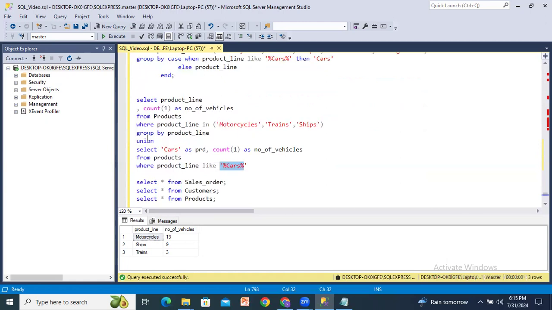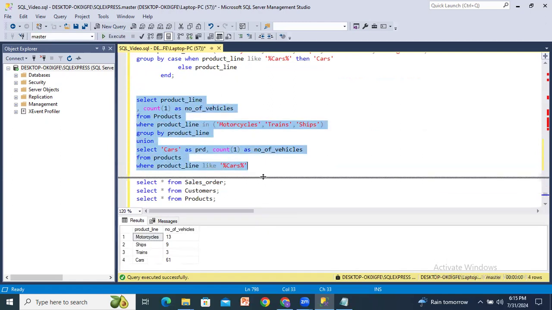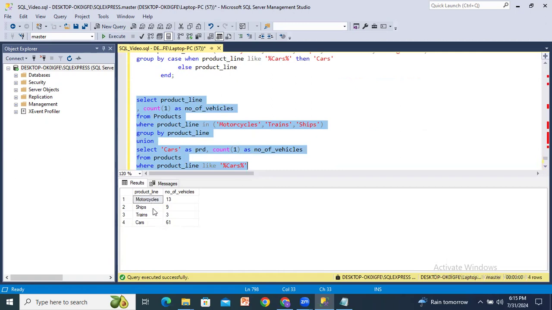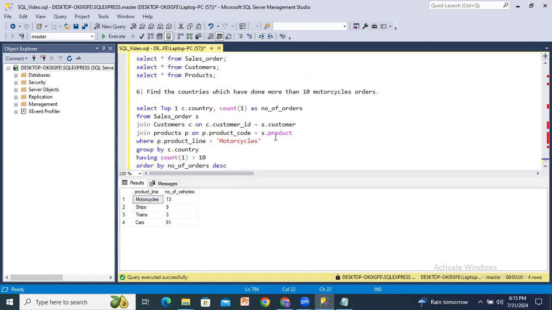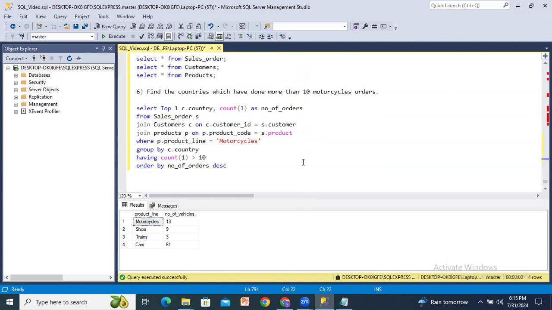So now I'm doing it with union. This is another type I'm just going to look into. The output is the same: motorcycles, ships, trains, cars. Next. So that is one example.